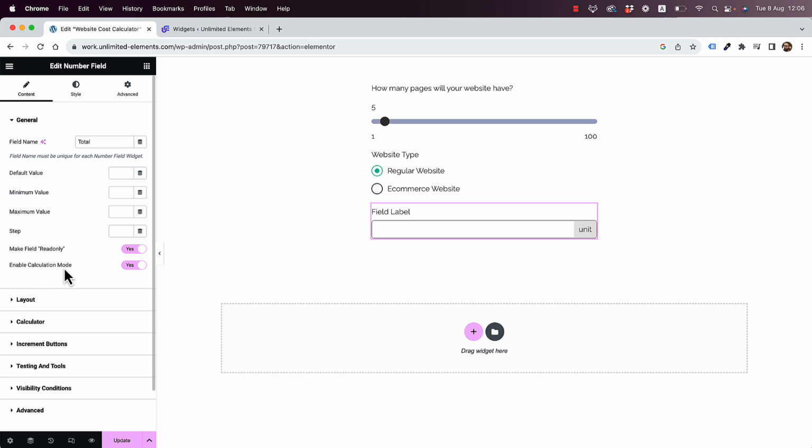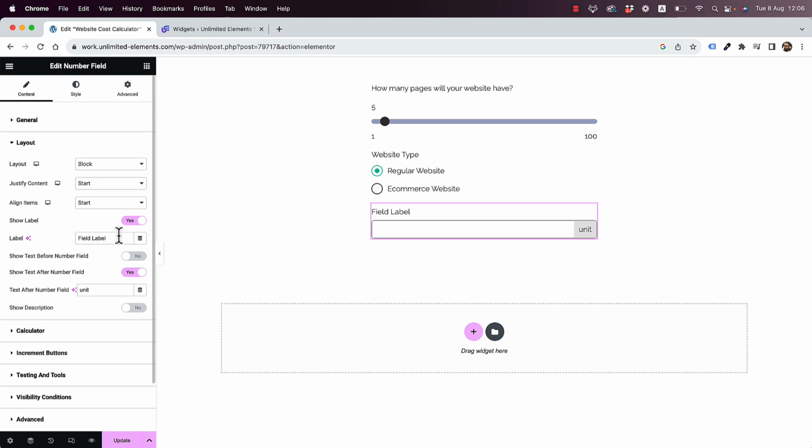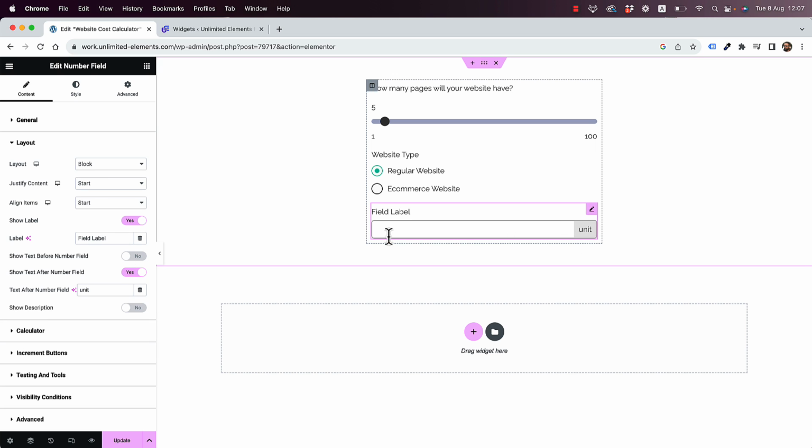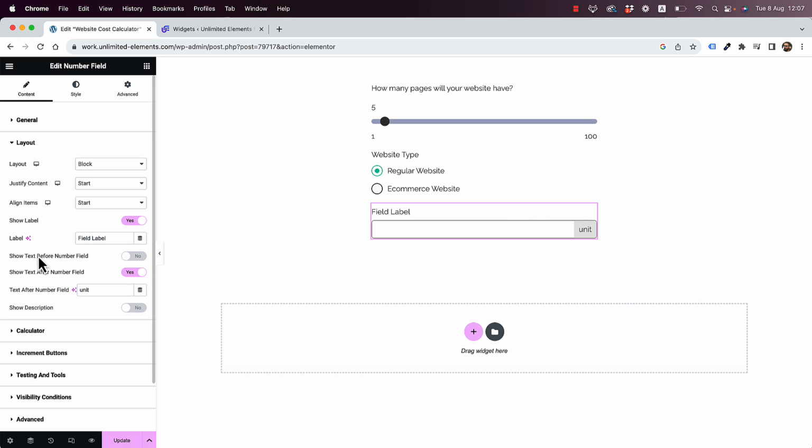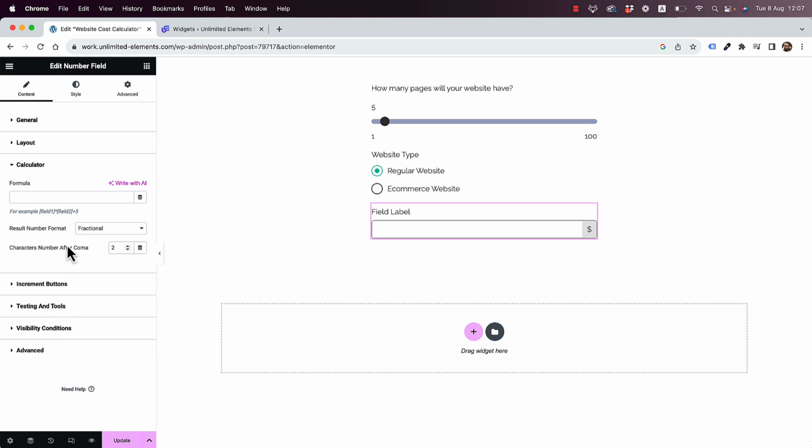Once I enabled calculation mode, I have a new section over here that's called calculator. Let's jump into layout before we go into calculator. And over here, we have an option to show some data before or after the field. You can see before and after. And over here, it says unit. So our units is going to be dollars. So let's put over here a dollar sign and jump into the calculator part.